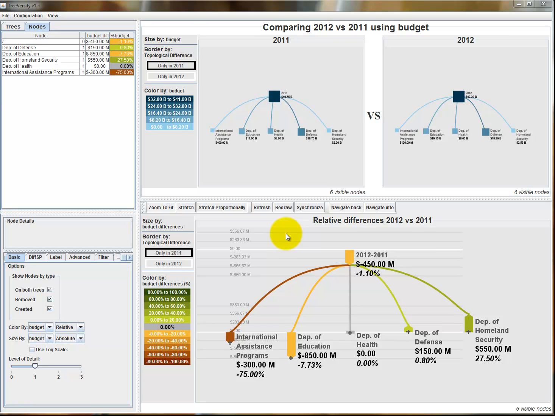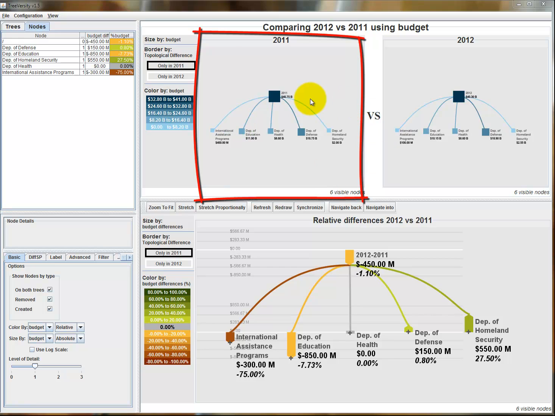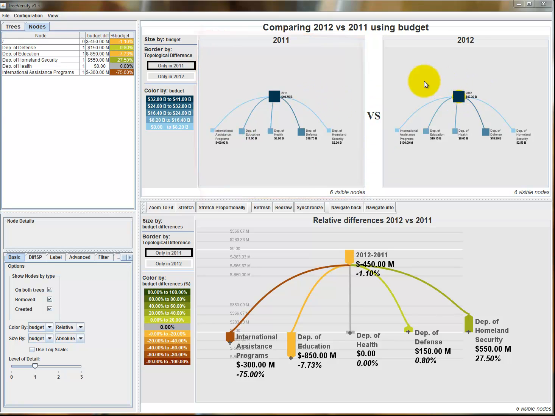In this demo, we are going to use TreeVersity to compare two versions of the federal budget. Here we are comparing the year 2012 versus the year 2011. And you can see the original values here on the top, right and left. On the bottom, you can notice the differences between those two years.